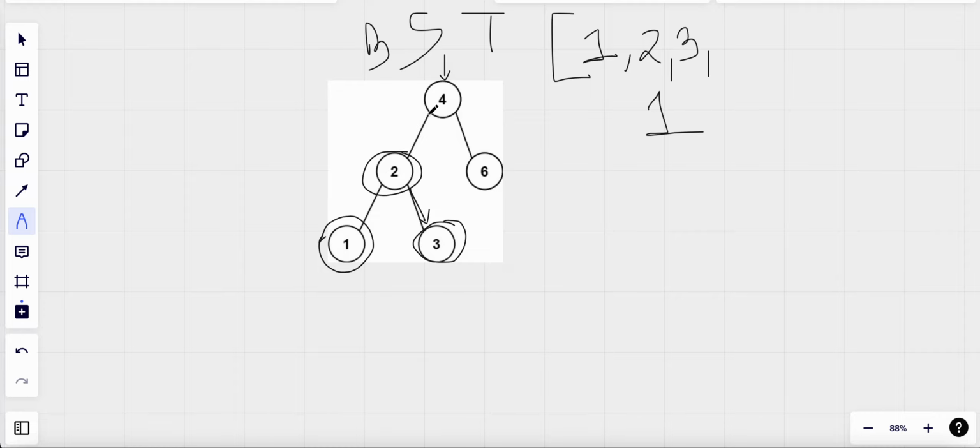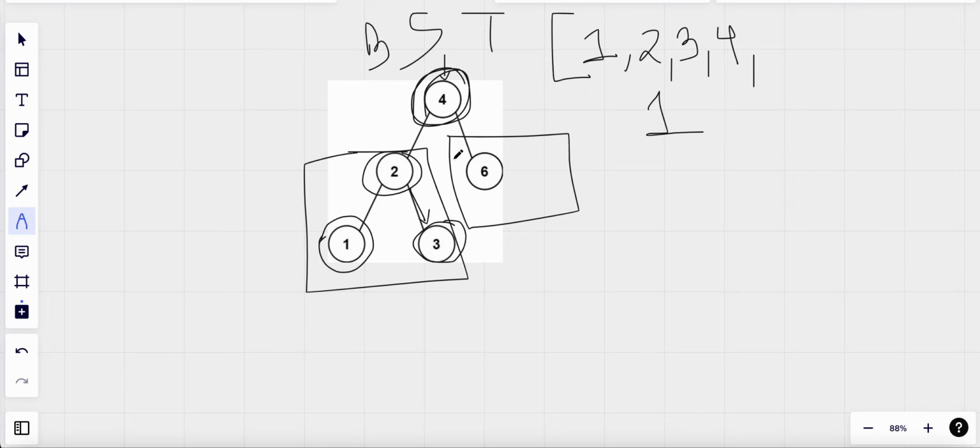Now we backtrack and we reach this node, right? We have already traversed all the nodes to its left. So now we push this node to our array. Now we traverse towards its right, and for this node there is no left node or right node, right? So we just push this node here to our array.